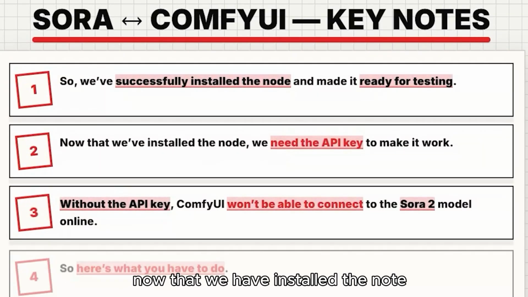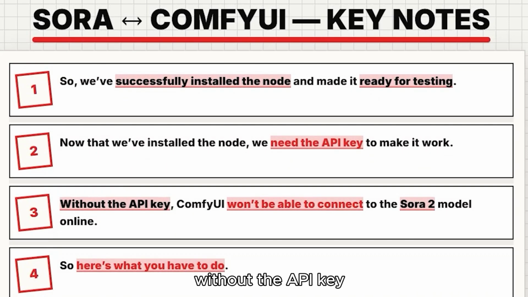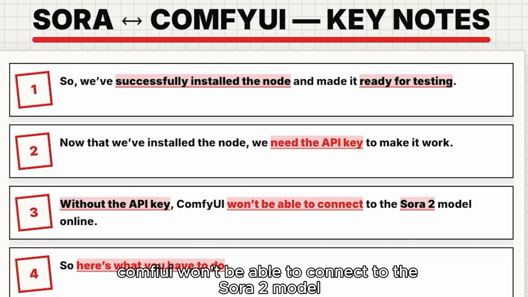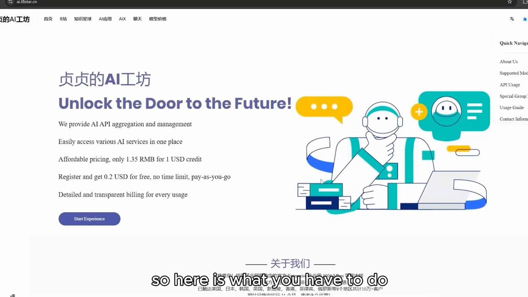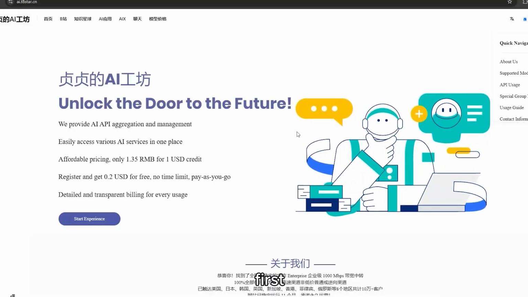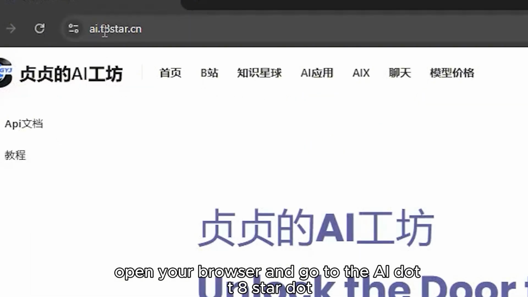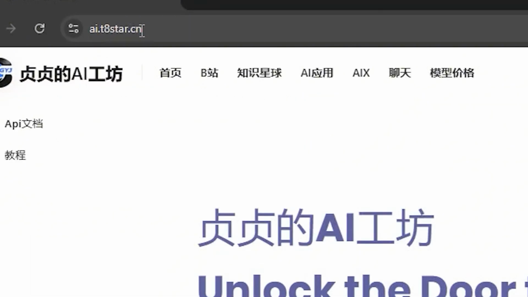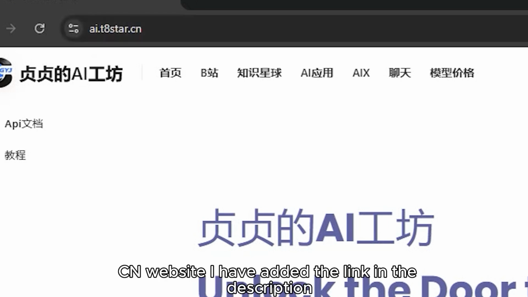Now that we have installed the node, we need the API key to make it work. Without the API key, ComfyUI won't be able to connect to the Sora 2 model online. So here is what you have to do. First, open your browser and go to the ai.t8star.cn website. I have added the link in the description.